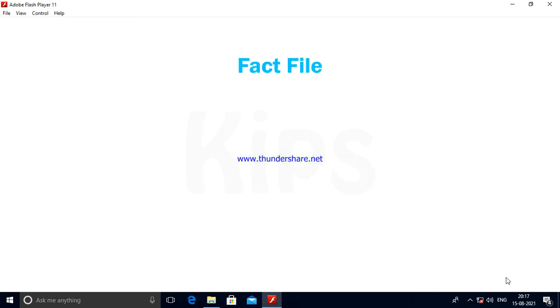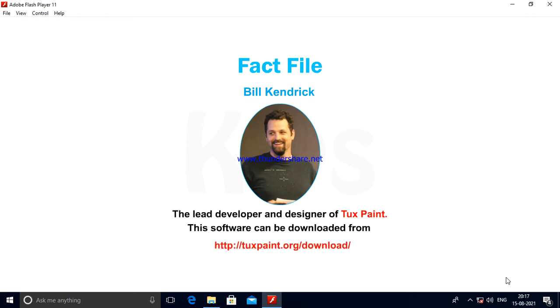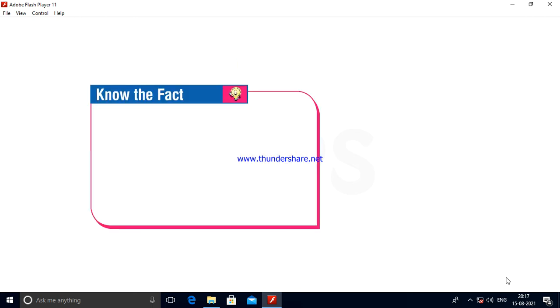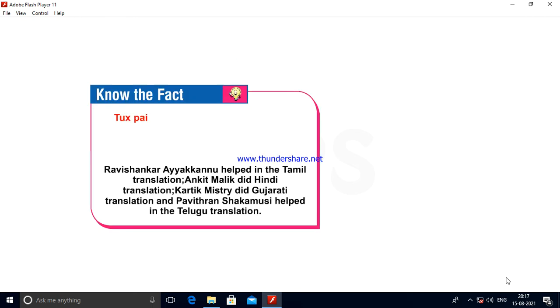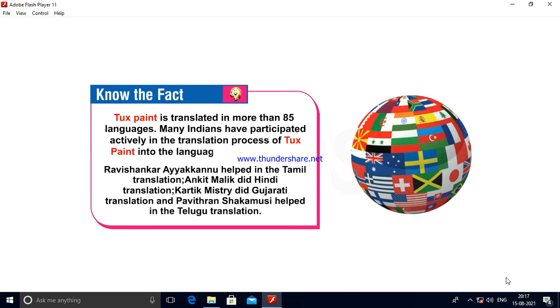Time for a fact file. Bill Kendrick is the lead developer and designer of Tux Paint. This software can be downloaded from... Did you know this fact? Tux Paint is translated in more than 85 languages. Many Indians have participated actively in the translation process of Tux Paint into the language of Indian origin.